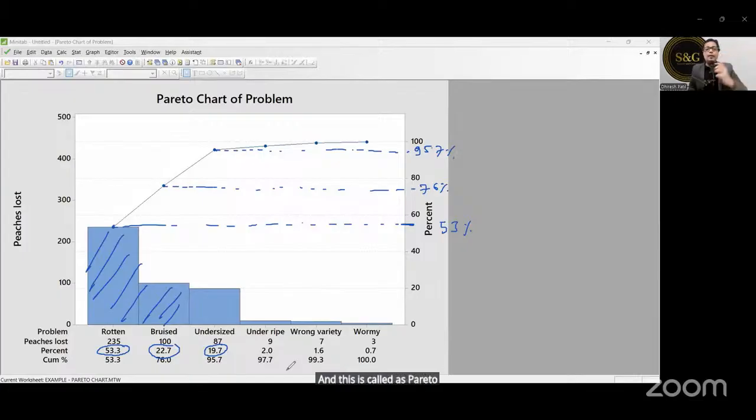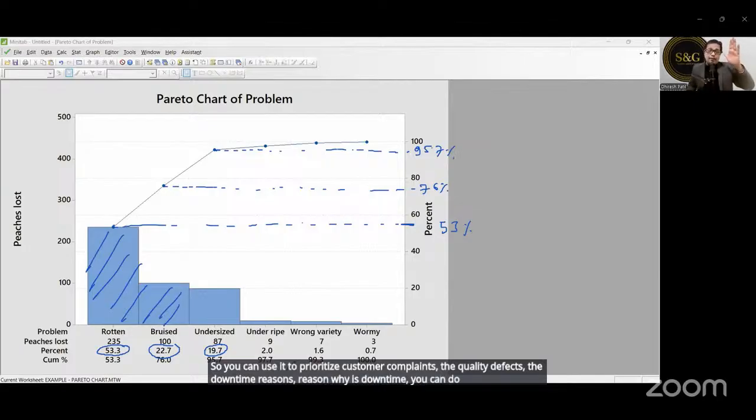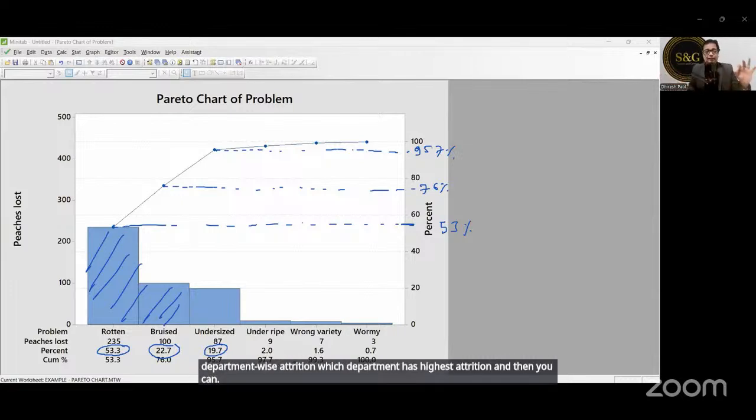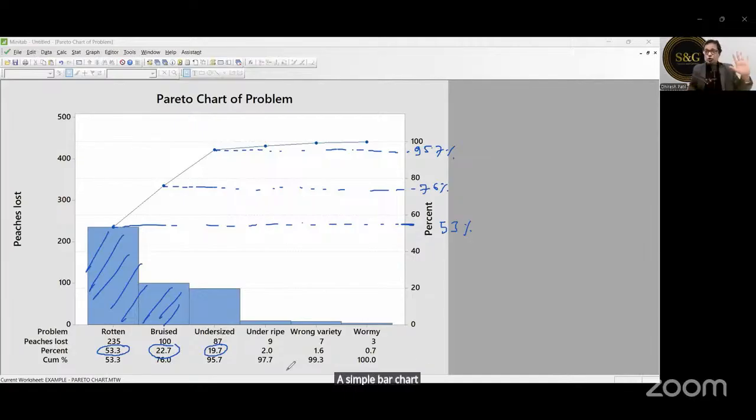Are you clear? So you can use it to prioritize customer complaints, quality defects, downtime reasons, reason-wise downtime. You can also prioritize percentage absenteeism like this, departmental absenteeism, department-wise attrition. Which department has the highest attrition? So a Pareto chart is nothing but a simple bar chart arranged in descending order. Very simple. A simple bar chart arranged in highest to lowest category order. This is called a simple Pareto chart.